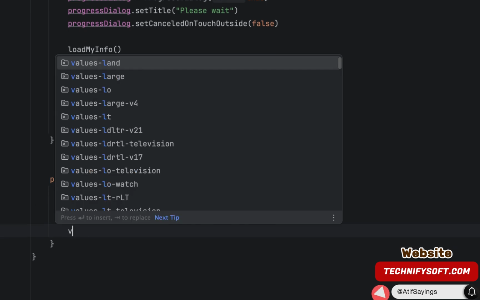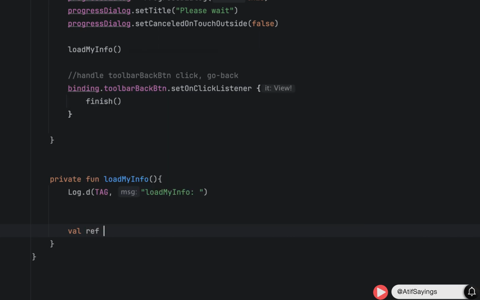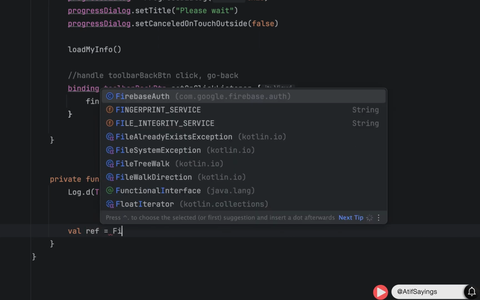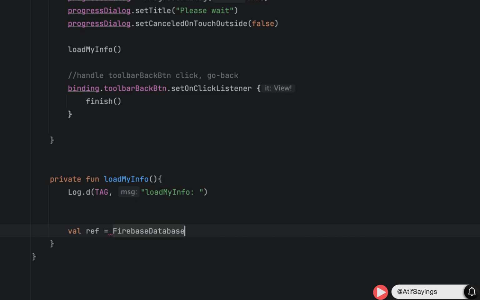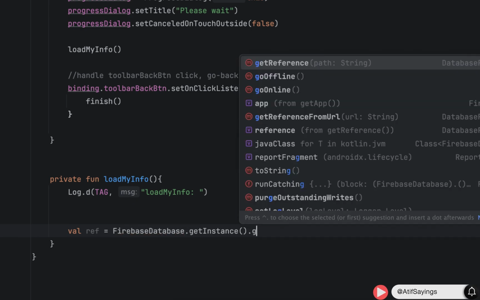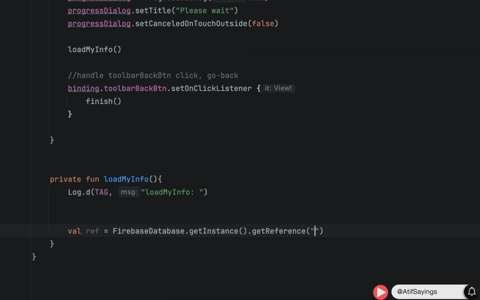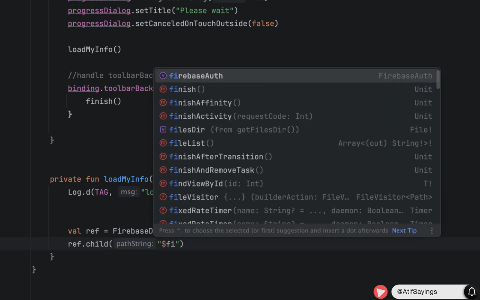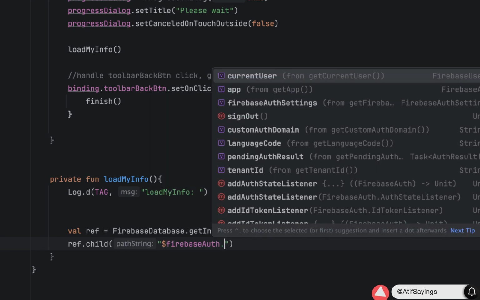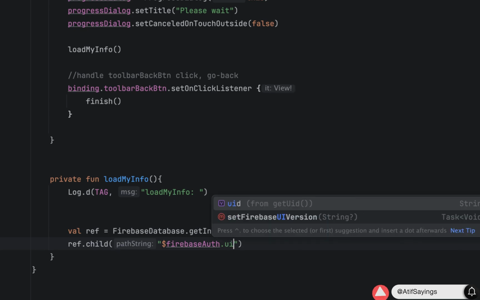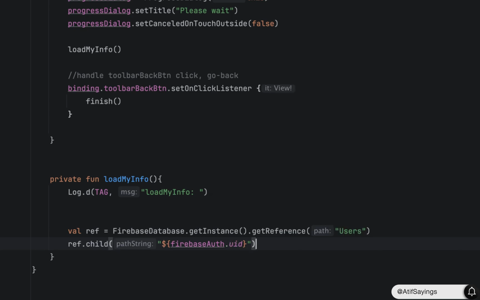Now we will create an instance of DatabaseReference, val ref equal to FirebaseDatabase.getInstance().getReference, and in reference we will pass the path "Users". Since we need to get the information of the currently logged in user, we will pass the UID of the user using firebaseAuth.uid. This way it will retrieve the information of the currently logged in user.